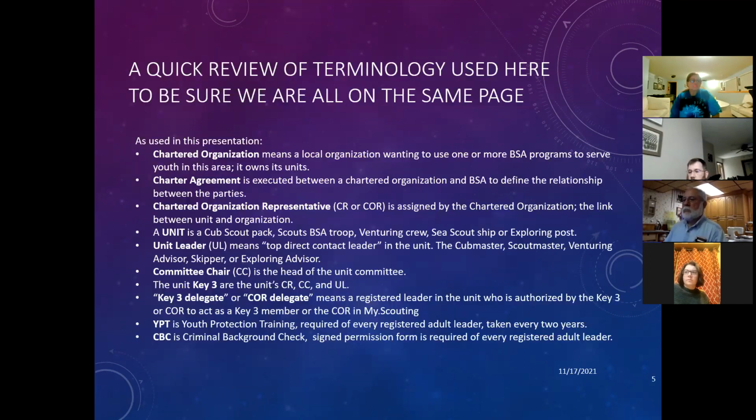A quick review of the terminology. As used here, chartered organization means a local organization that wants to use BSA programs for its own outreach. The charter agreement is the legal documentation between the BSA and a chartered partner or organization that wants to use BSA programs. The chartered organization representative is assigned by the chartered organization, and that is the link between the unit or the Scout BSA and the organization.